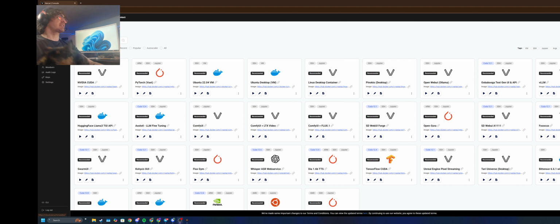So these are the different templates you can use for the virtual machine that you're going to be using. A template pretty much comes with a series of programs and packages already installed. The one I like to use is PyTorch with PyTorch and Vast. There are better ones for certain use cases, but I just prefer PyTorch and Vast.